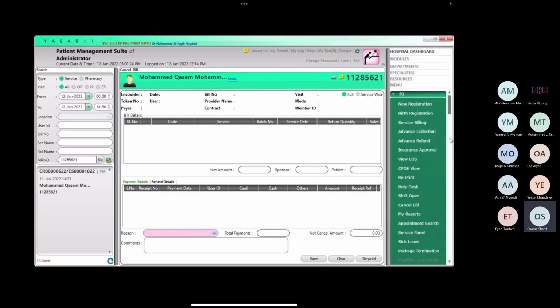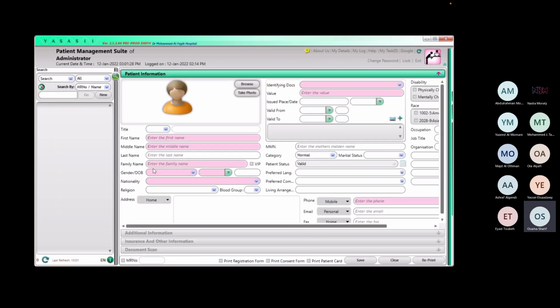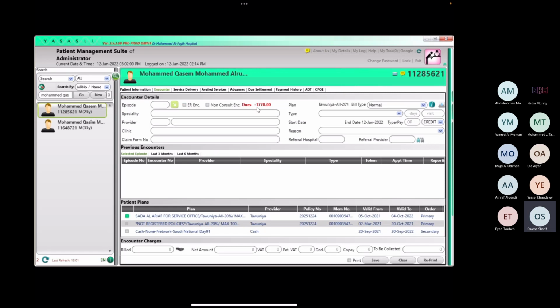If I go back to my screen, main screen, new registration, and look for Mohammed Qasim again. Remember last time I told you that if you can't find a patient, always click on OP, because if he's coming to the hospital, then you'll always find him available over there. If there's an encounter, we didn't have any encounter today, right? Okay, then we'll have to search. Okay, so there you go.